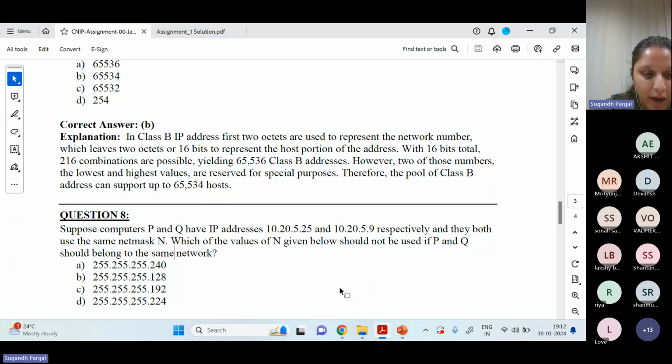which of the following net masks says that the two IPs don't belong to the same network. It will be A, ma'am, only A. The rest of the three subnet masks have a wider range, so that means both of the IP addresses will belong to the same network. If you apply the other three subnet masks, they have a wider range.